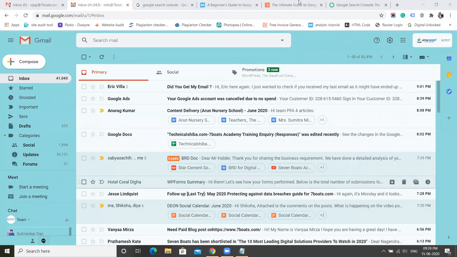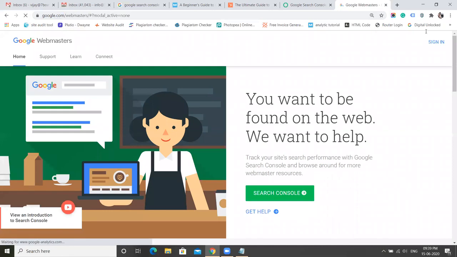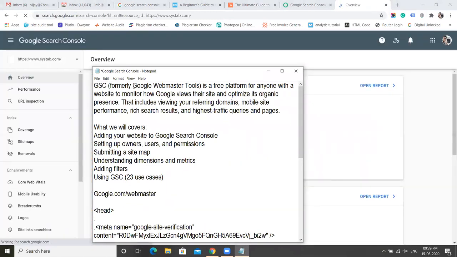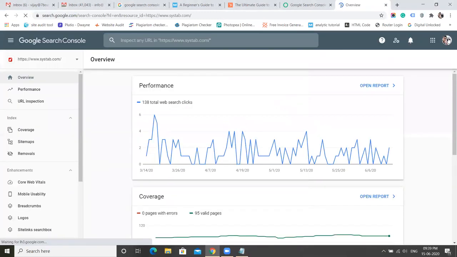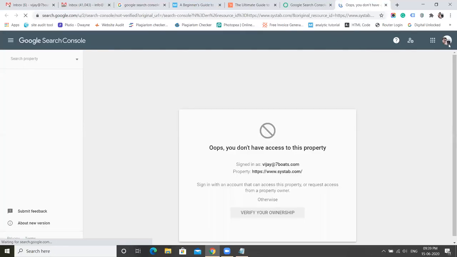So today we will see what is Google Search Console. Now, Google Search Console is a tool that will help us to monitor our website performance in front of Google. Earlier this was known as Google Webmaster Tool, but now the name has been changed to Google Search Console. All right, so let me just log in.